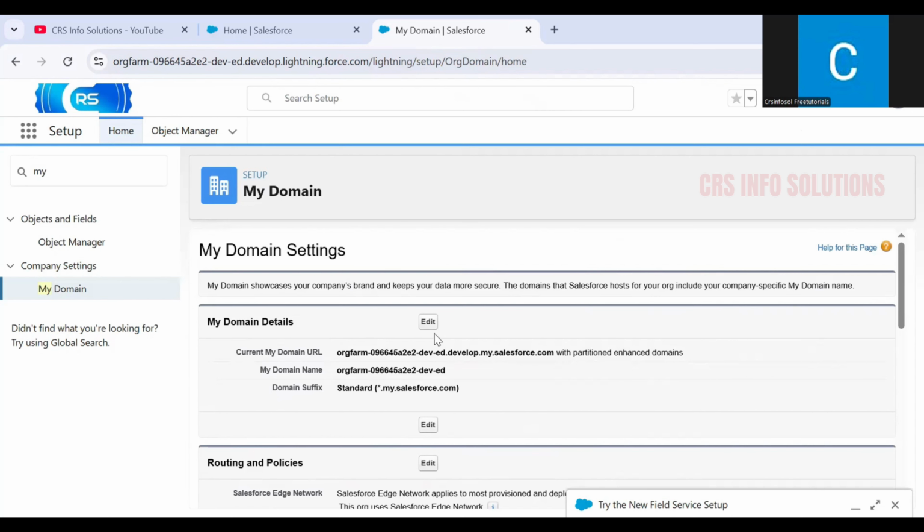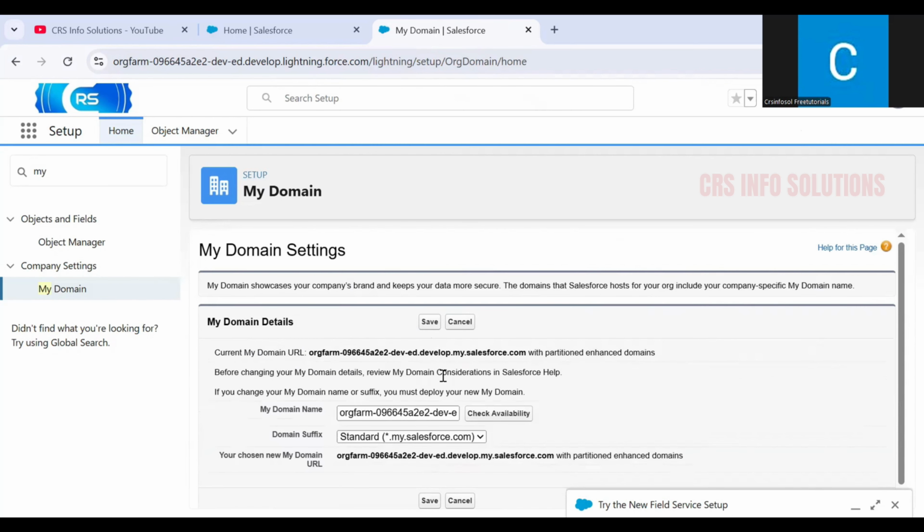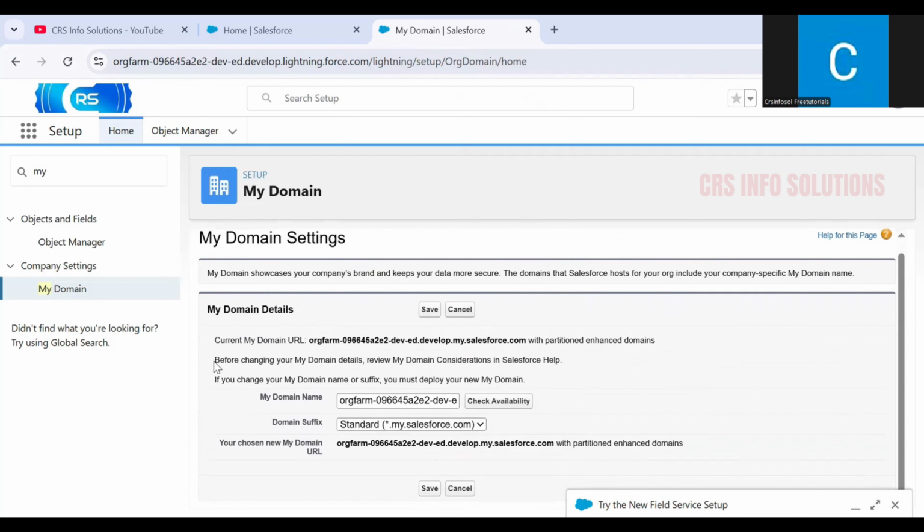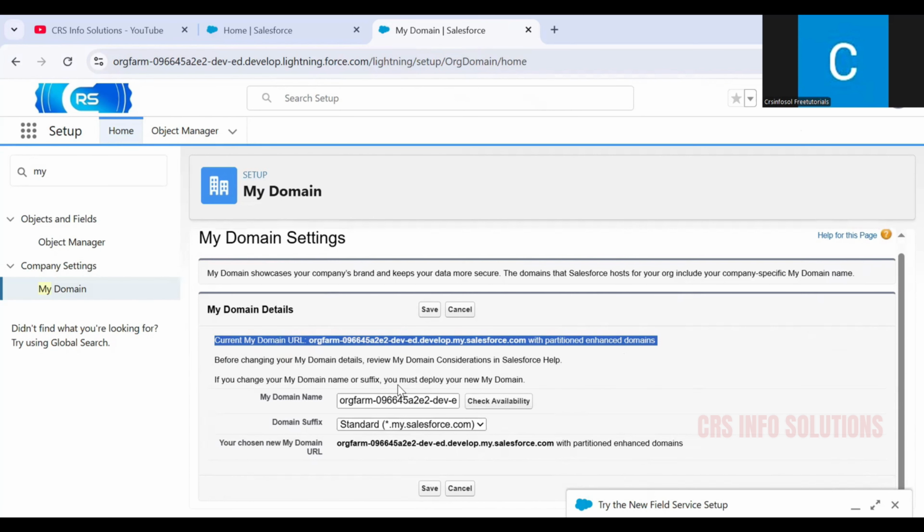Now I will click on the Edit button and try to change the domain settings. But before that, let me read this description. Okay, your current My Domain URL is this, create partition enhanced domains. Before changing your My Domain details, review My Domain considerations in Salesforce Help. If you change your My Domain name or suffix, you must deploy your new My Domain. And then you need to write the My Domain name and domain suffix and your chosen new domain URL.